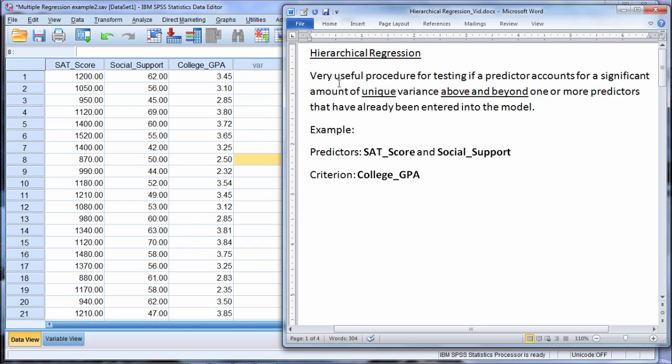In this video, we'll take a look at how to run a hierarchical regression analysis. And hierarchical regression is really a very interesting procedure. You can do a lot with it. The more one gets familiar with what this procedure is doing, it really can unlock a lot about regression analysis in general. And you can really use it to start to better understand the role of your individual predictors in the analysis.